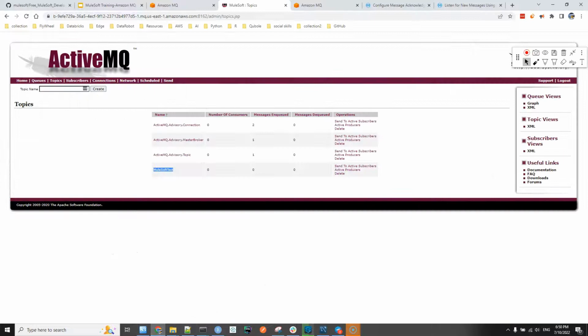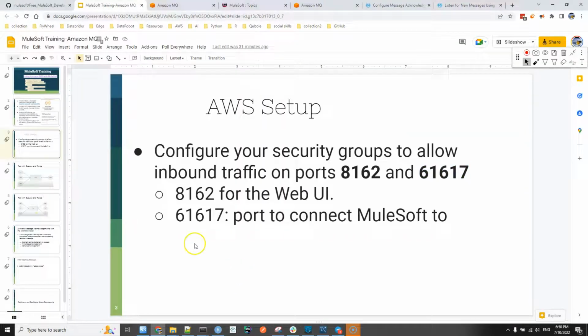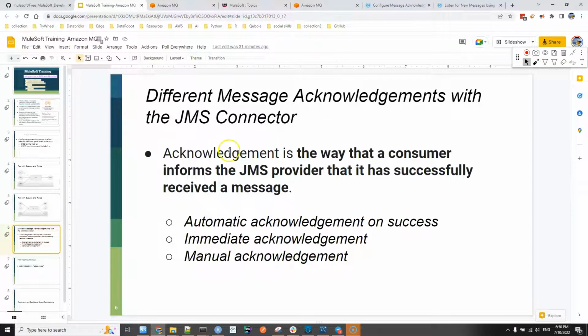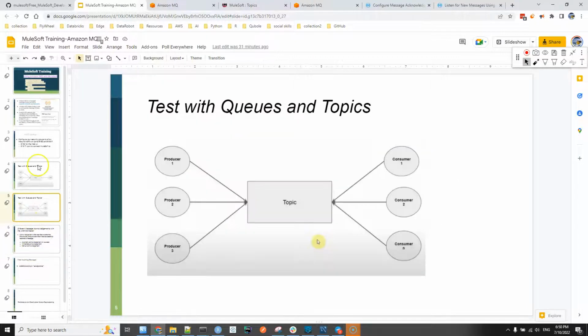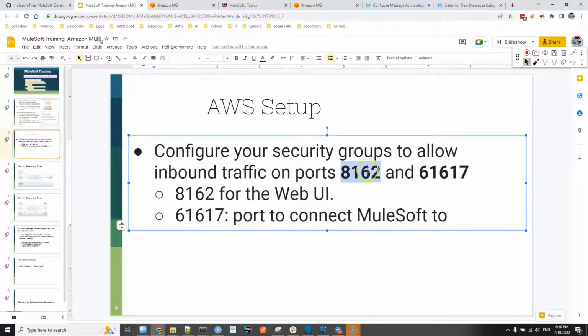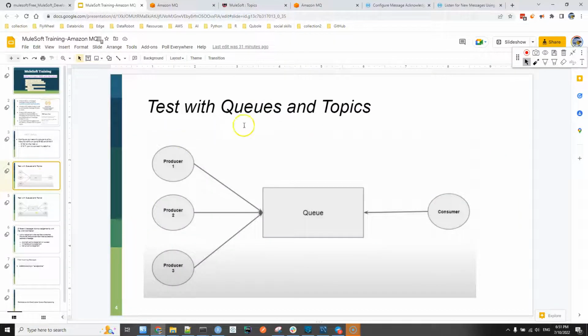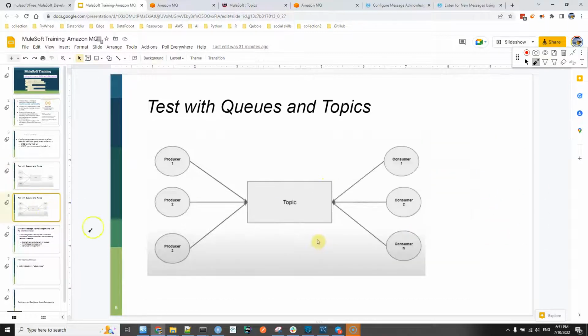Until this gets deployed, let me see what I have in the slides. We saw about adding the ports to security groups. We saw also the difference between queues and topics. A queue can have one or more producers, but the consumer is one. Whereas in topics, the producers can be multiple, and the consumers also can be multiple.